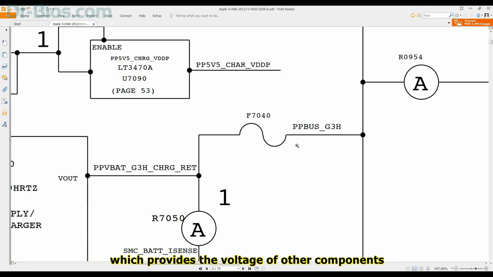which provides the voltage of other components. PP, letters in the beginning of the name of the voltage, indicate that it is a main voltage.